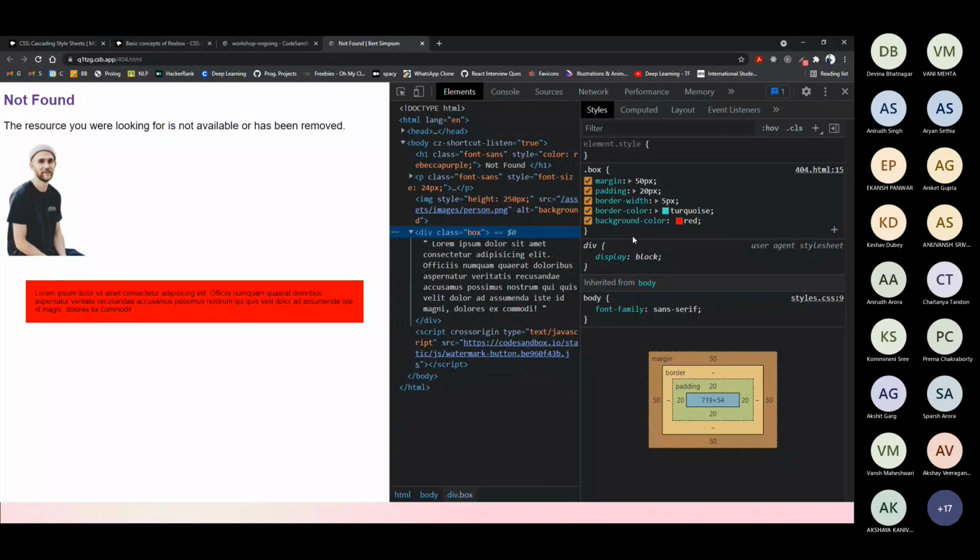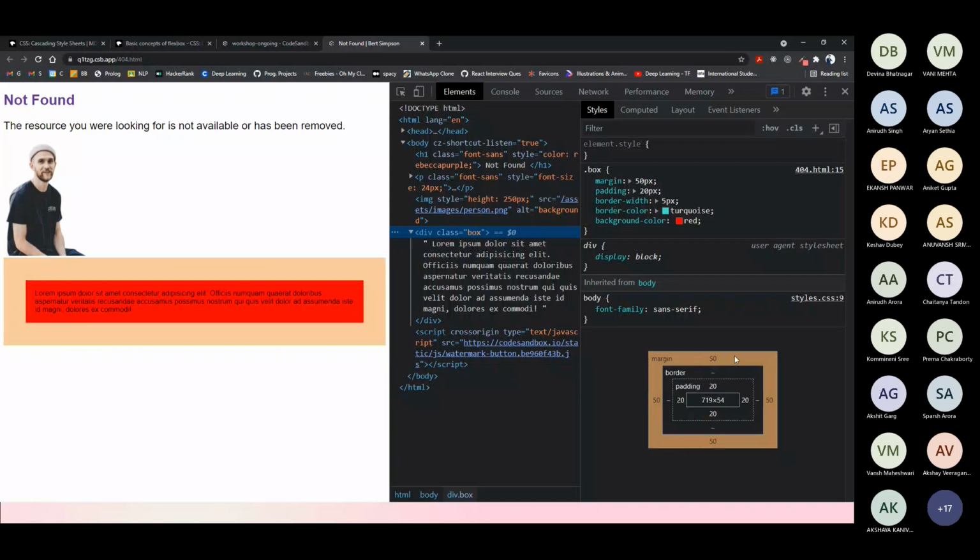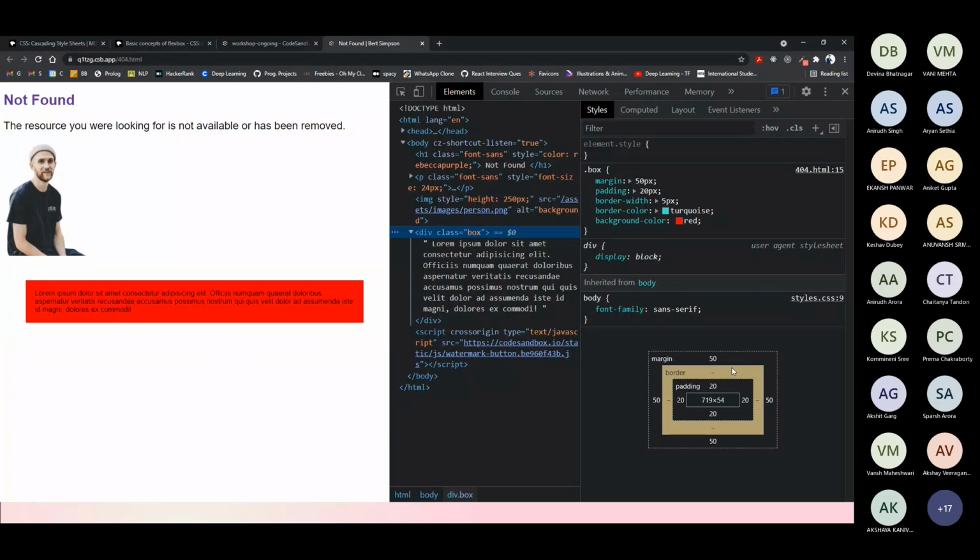If you hover over any one, you might be able to see it. So 50 pixels of margin. You can see it's highlighted right here. That's the 50 pixels of margin. And then border, there is no border. Okay, why is that?